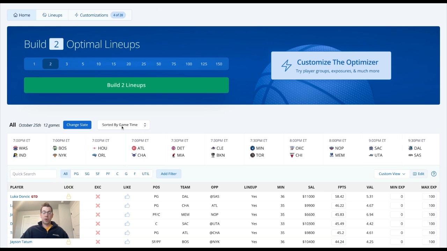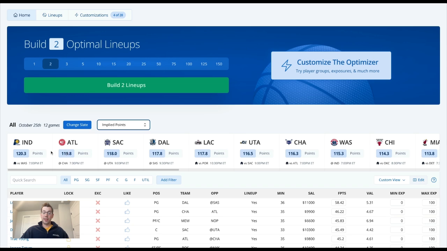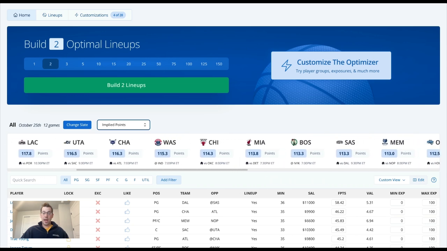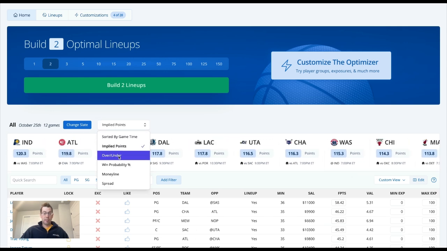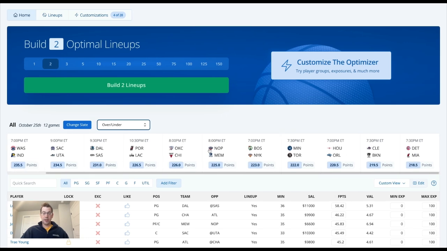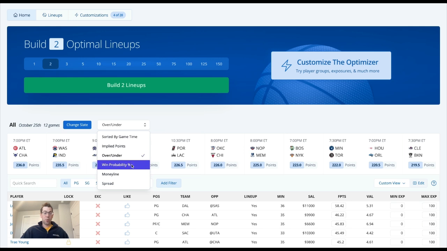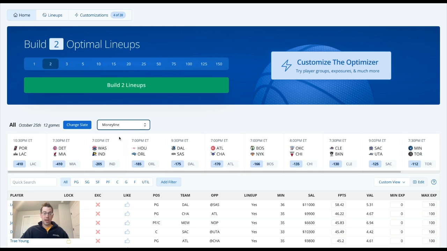You can also sort by a variety of things. Here we have the games sorted by game time, but you can also sort by most implied points for each team on the slate, from highest all the way down to the lowest. You can also sort by the over-unders, starting with the Atlanta-Charlotte game, which has the highest over-under on the slate, all the way down to the lowest. You can also sort by win probability percentage, with the Heat having the highest chance of winning. And then you can sort by the money line for each game, as well as the spread for each game.